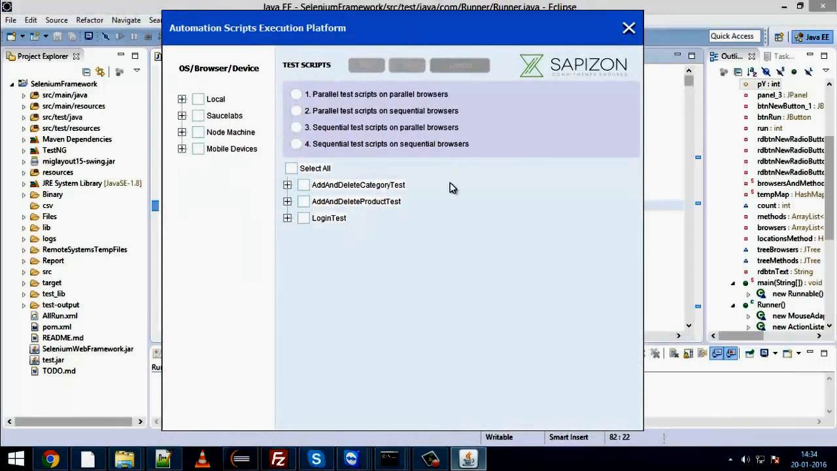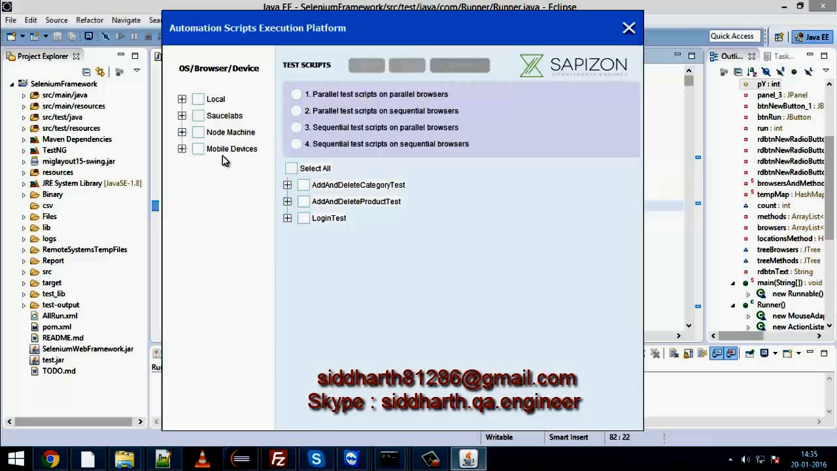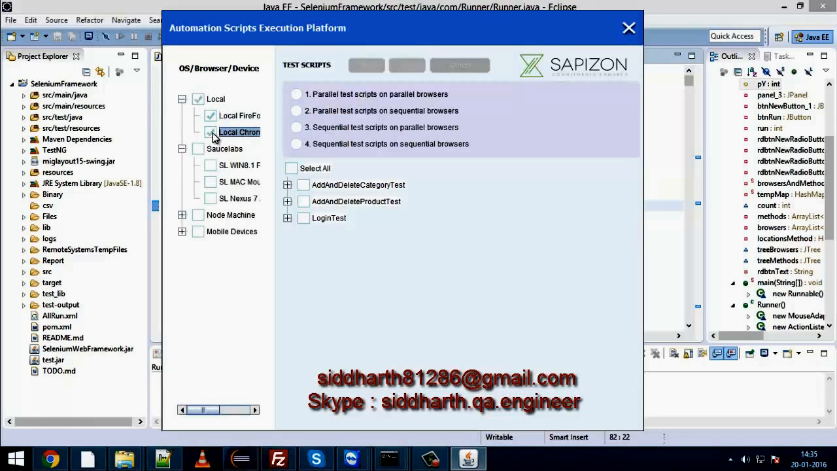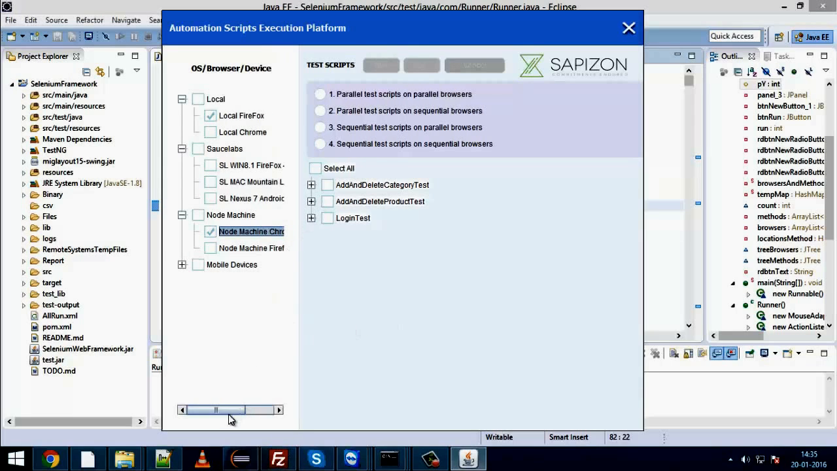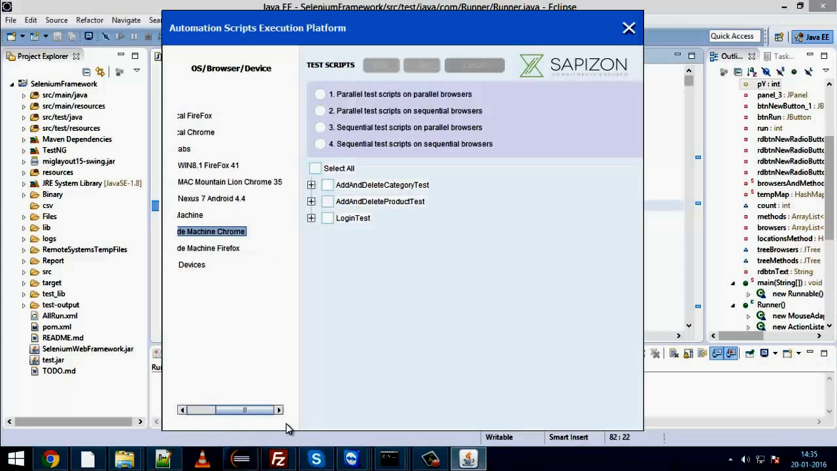Now here is the user interface. You can see it is now more beautiful and looks good in comparison to the previous one. On the left pane of the window, all the browsers which are configured in this framework can be seen. You can simply check the checkbox for the browsers where you want to run your test scripts. Suppose you want to run your tests only on local Firefox browser and Node machine's Chrome browser, then you will check these two checkboxes and your tests will run only on these browsers and skip other browsers which you do not want to use in the test cycle. This way you can select any combination of browsers.